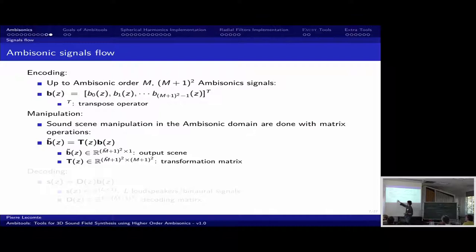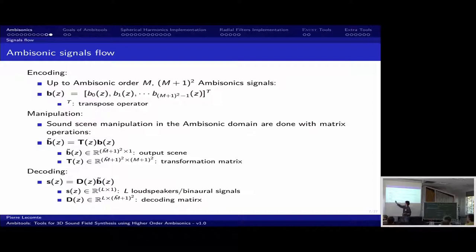The matrix is not necessarily square, which means that some transformations require re-expansion to higher order, depending on the transformation. And the last step is the decoding. So you need a decoder matrix, which multiplies your transformed sound fields to compute the loudspeaker or even the binaural signals, depending on what you're doing.